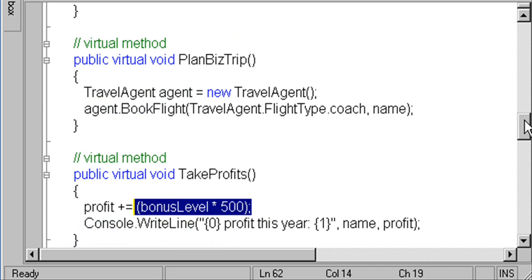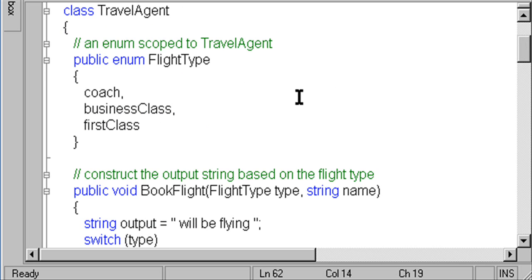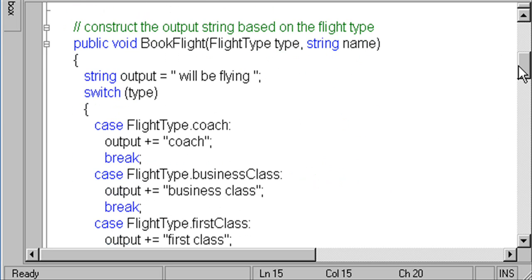Let's take a moment before we run this to look at that agent class. Here's our class TravelAgent, and within that class we declare the enumeration FlightType and the three enumerated values, coach, business class, and first class. When you invoke the BookFlight method, you pass in one of those enumerated types, and you pass in the name of the employee. We then create an output string, and we switch on the type that was passed in.